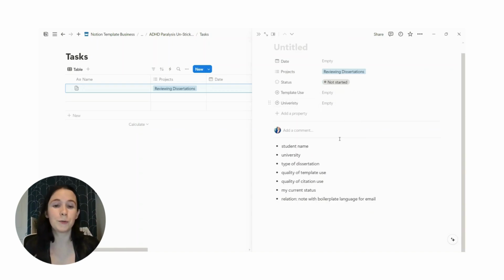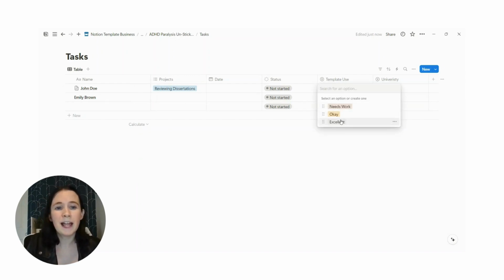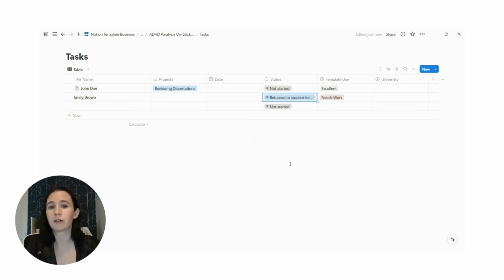I was able to do this because when I started Notion, I was really only working on one project. So when I looked at my tasks, I would have John Doe right there, and I would have Emily Brown. And I would go through and be like, this person did excellent work on the template. This one needs work, so I'm going to return it to the student for changes. Whatever, that was how I used it.